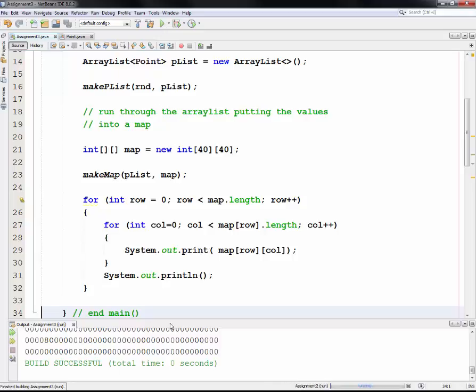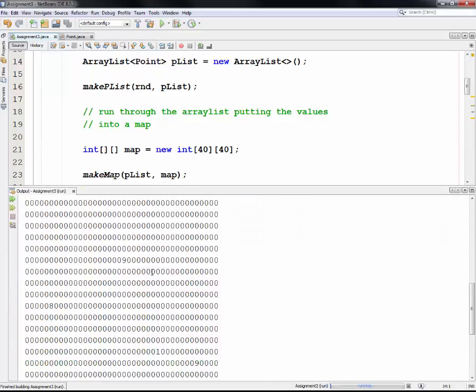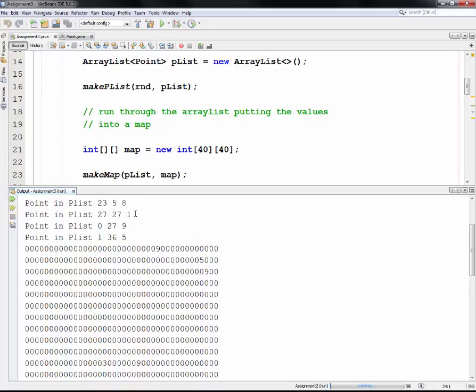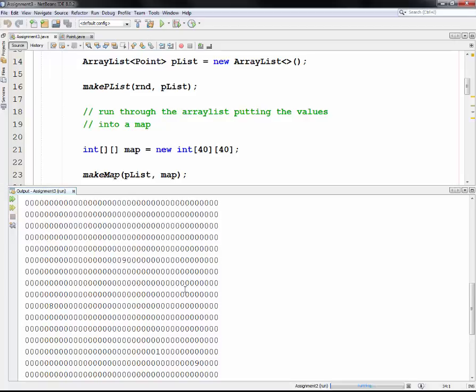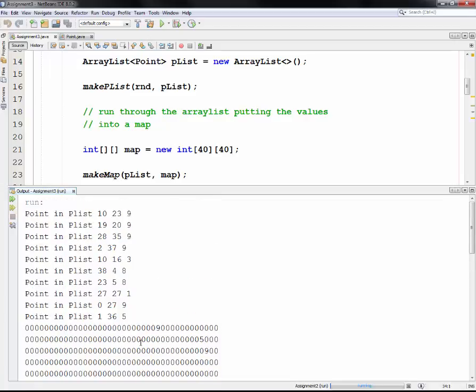So I run it. I see a bunch of zeros. I see a few values, like there's a 9 there, and there's a 5 there, a 9 there. We can look up there. Yeah. On row 1, column 36, there's a 5. Very good. In row 27, column 27, there's a 1. So way down here, there should be a 1. Yeah, that's probably it. Now we can make this a lot easier to see if we replace the zeros with periods or underscores or something like that. I want to do periods.